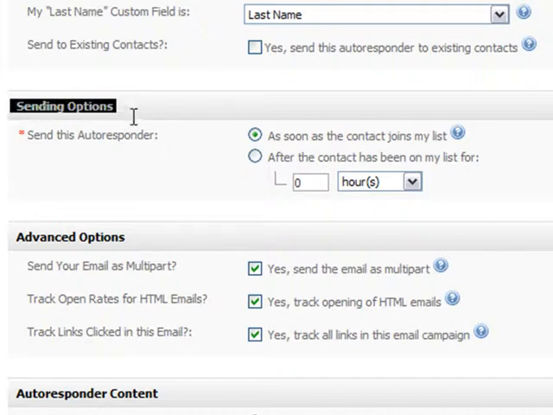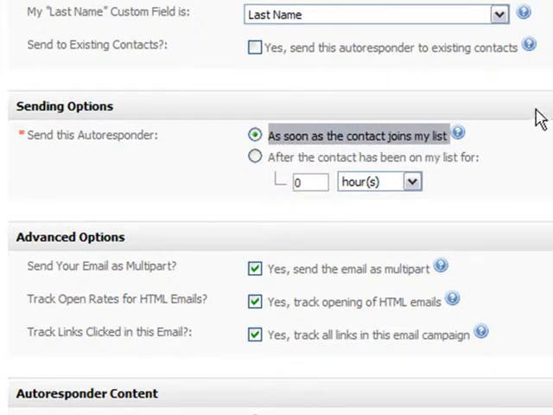So now I have my sending options here, and I have two options. I can let the autoresponder go out immediately, or I can schedule when the autoresponder is going to go out. Now, I don't want you to get confused here because it says as soon as the contact joins my list.